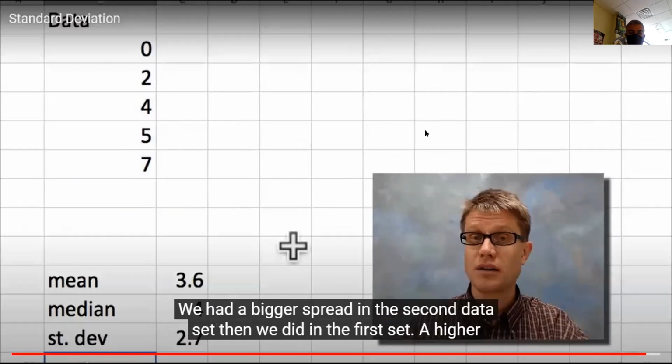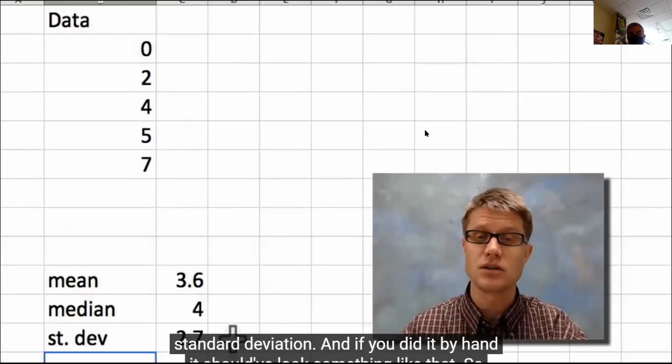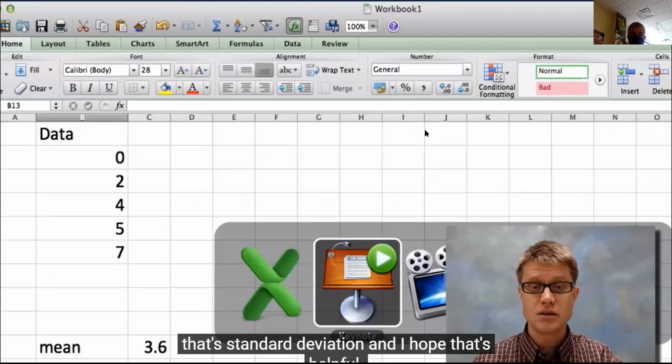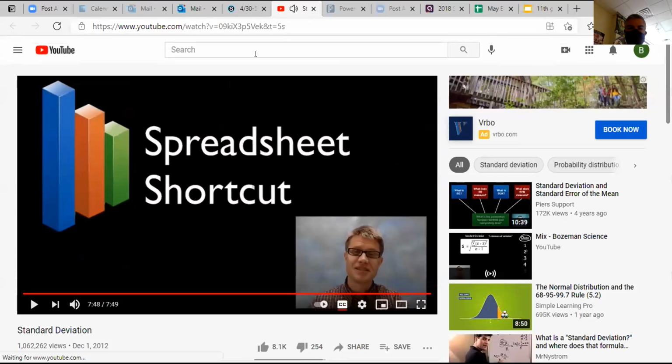We had a bigger spread in the second data set than we did in the first set, a higher standard deviation. And if you did it by hand, it should have looked something like that. So that's standard deviation, and I hope that's helpful. So we're going to do this in steps. I'm going to stop sharing.